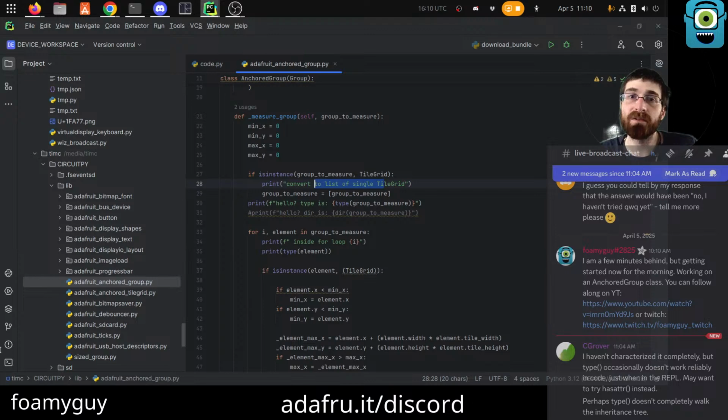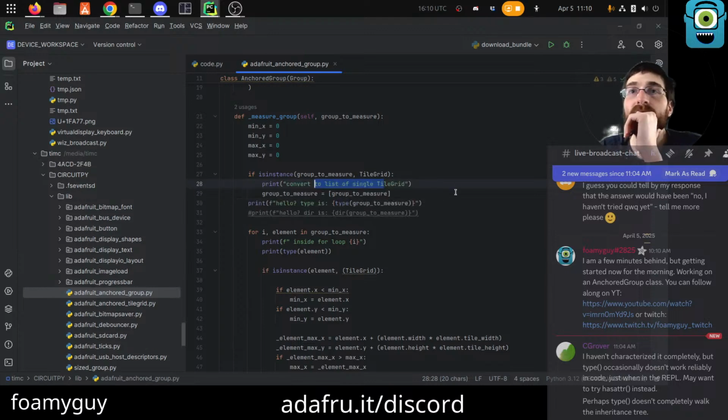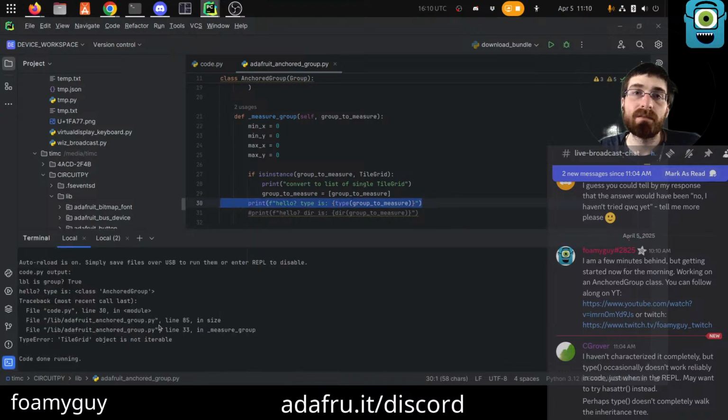My IDE just froze. That's a good sign. Okay, that was random. This prints a type.